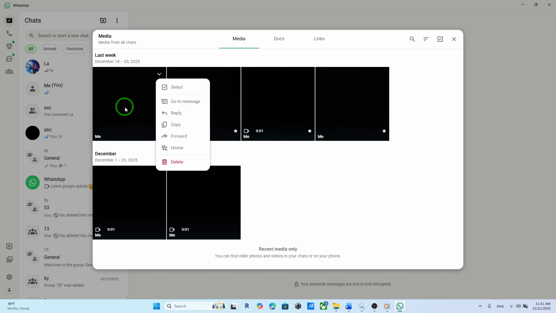At the top of this window, there's a sort icon, kind of like arrows or a filter button. Click it to open the sorting options. Choose "You" from the list. This filters it down to just the media you've sent, saving you tons of time. Spot the media you want, right click on it.